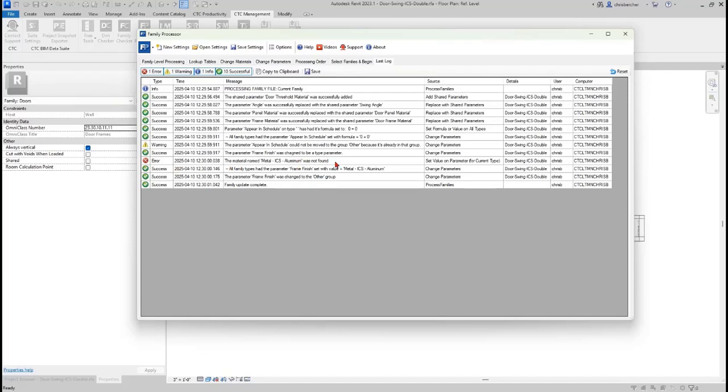And I get an error that this material wasn't found. And that's okay. That just means I can't change it right now because it doesn't exist. And it's likely because it's not metal-ICS-aluminum, probably something else, or aluminum-ICS-brushed or something like that. And that's okay. I just won't make that change. But this is why we do process on the current family, so that I'm not waiting for it to process on 100 families and finding out that I did it wrong. This is like my preview.